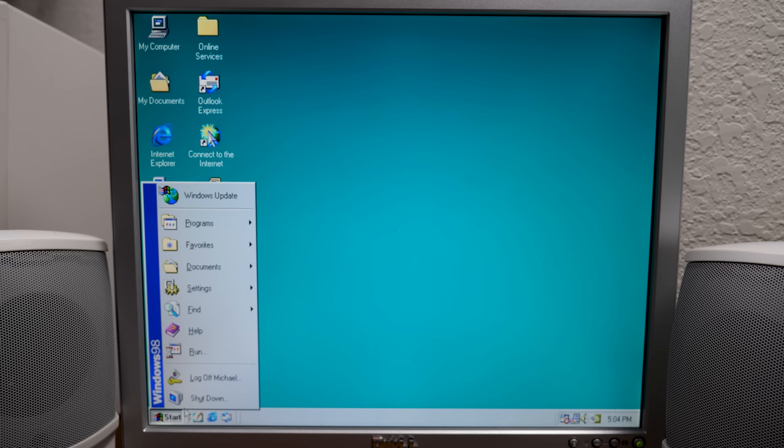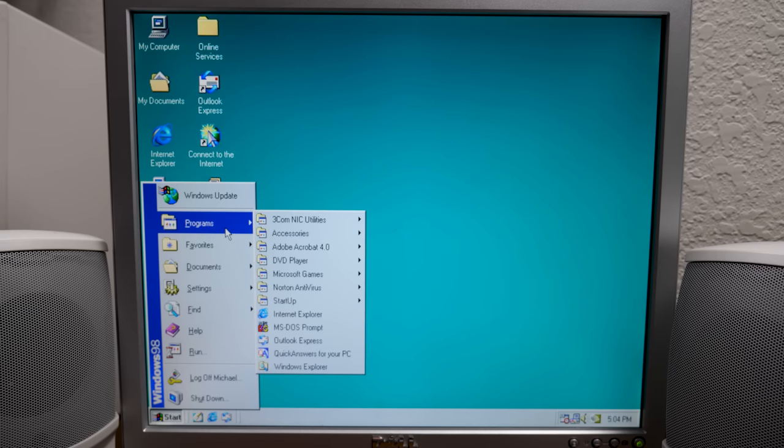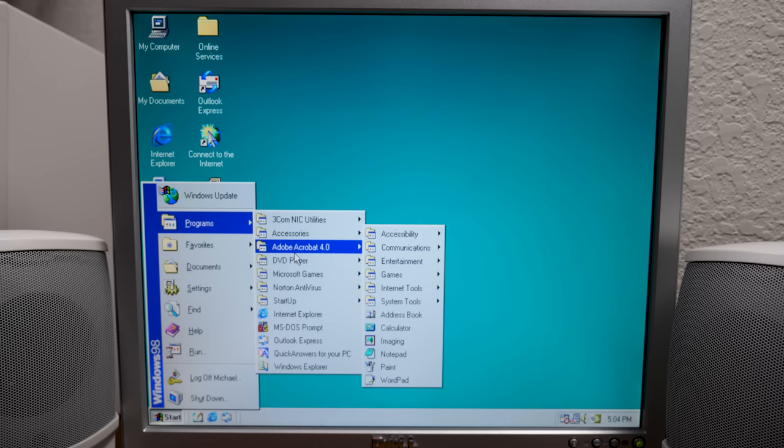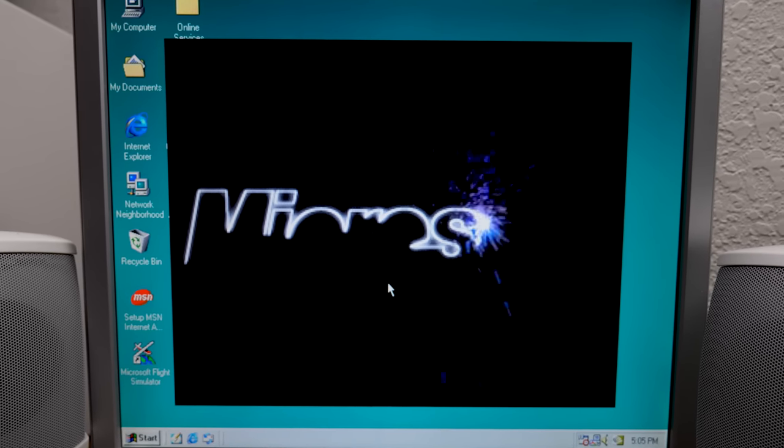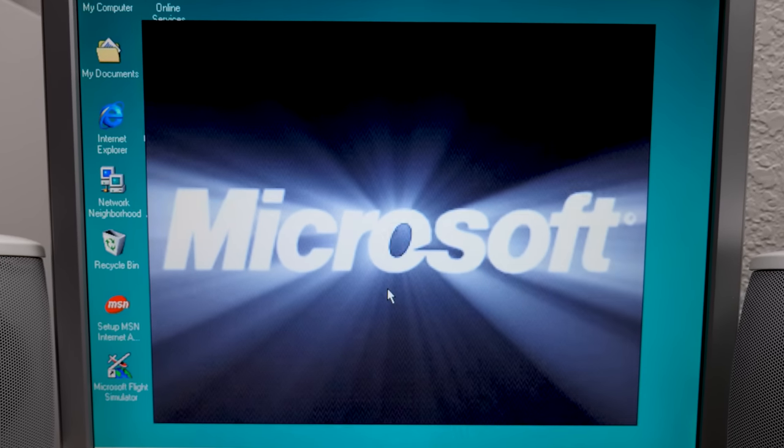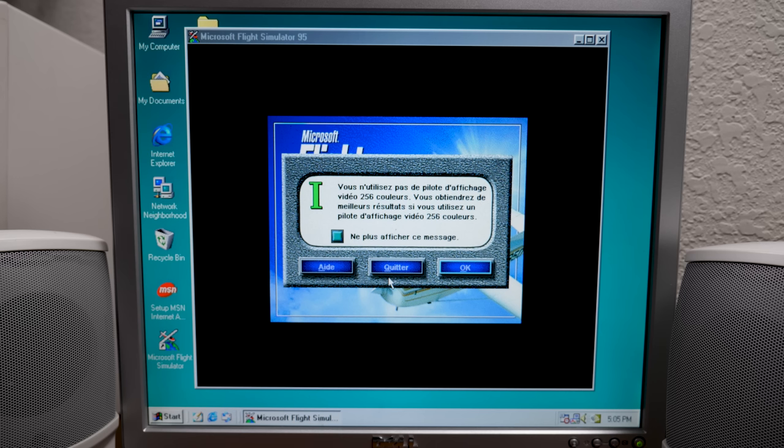Let's find out. I'm going to take it out here and we'll see if we need it in here. All right, we got it removed. So we go to programs here, Microsoft Games, Microsoft Flight Simulator. Oh boy. Okay, this looks like it's saying something about 256 colors.